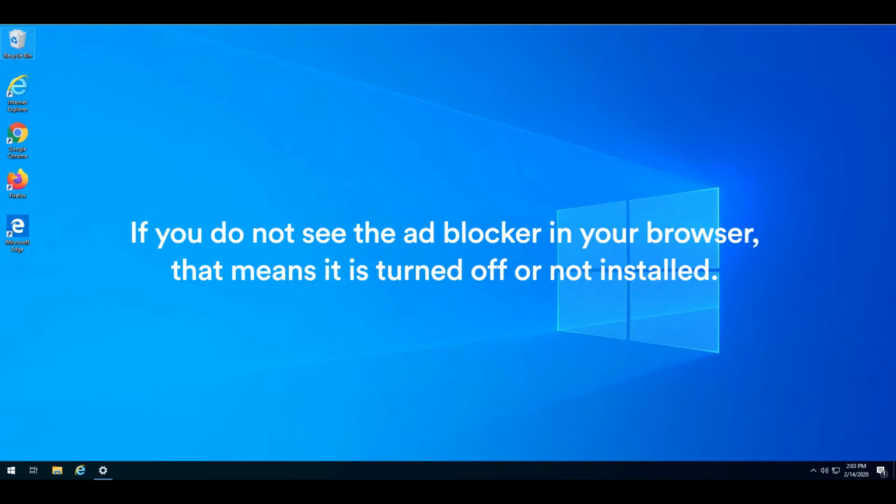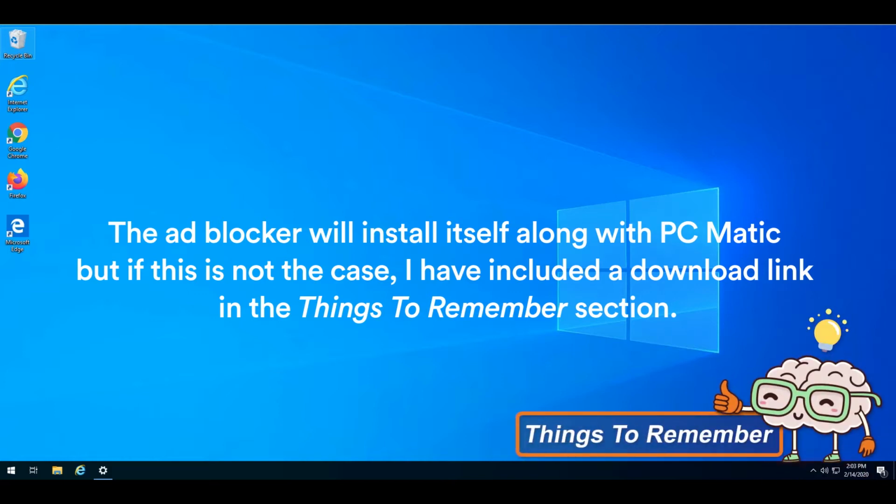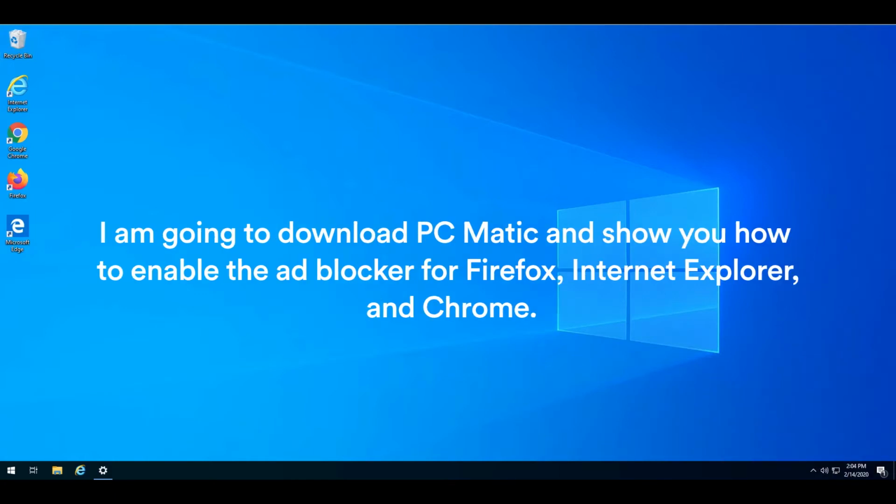If you do not see the Matic Ad-blocker in your browser, that means it is turned off or not installed. The ad blocker will install itself along with Matic. But if this is not the case, I have included a download link in the Things to Remember section. I'm going to download Matic and show you how to enable the ad blocker for Firefox, Internet Explorer, and Chrome.